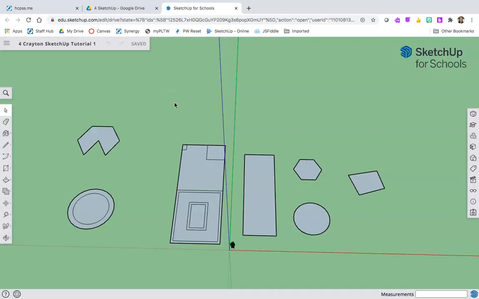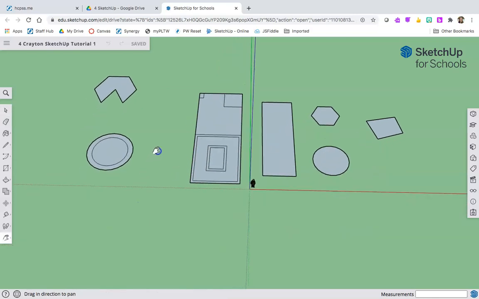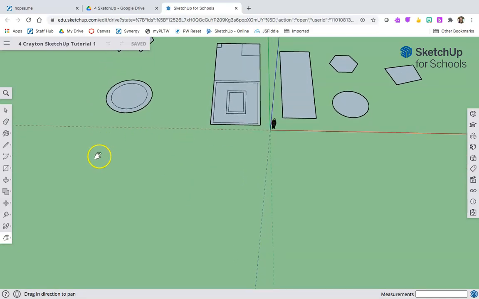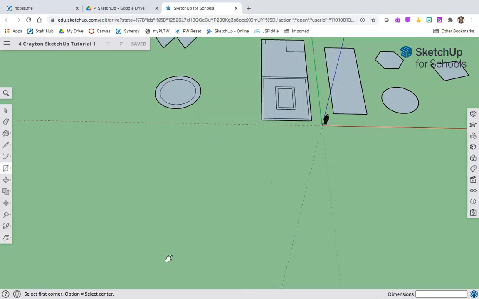Alright, so here's our file from last class. We drew some shapes, then we practiced with measurements and the offset tool. Now let's use the hand tool, or H for hand, to move down, and we're going to work in the third and fourth quadrants today. Alright, so we are going to use the rectangle tool to make a square that is 50 feet by 50 feet.